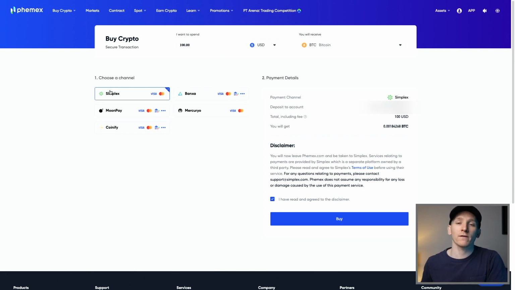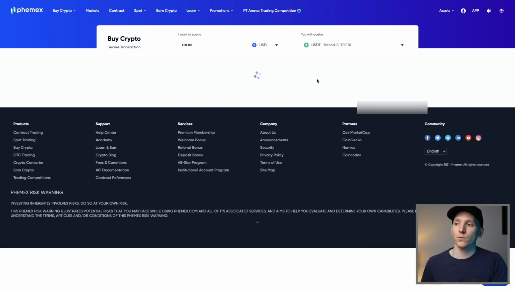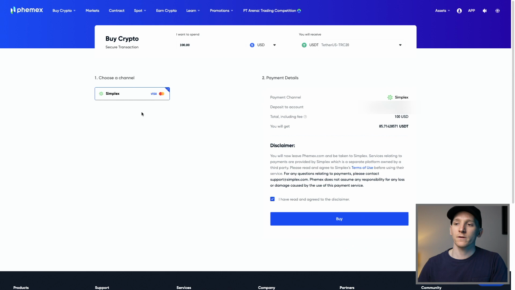These are not Phemex. So what will happen is you will come up here and say, I want to spend $100. Do you want to receive Bitcoin or do you want to receive US dollar Tether? You can see these change. You'll spend $100 on your card, and then that will deposit into your Phemex account as well. Simplex is not Phemex, so you'll actually go through to buy. It will take you through to the Simplex site, and then you'll have to sign up essentially and put your card details in, and then wait a while for them to send that crypto down into your Phemex account.